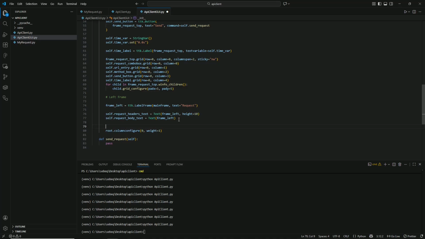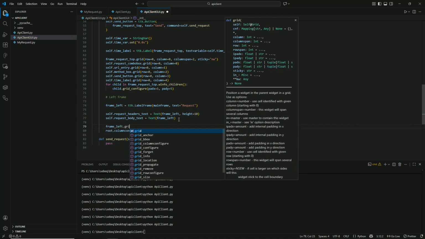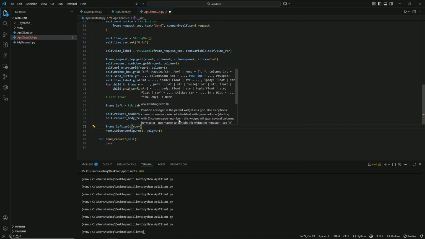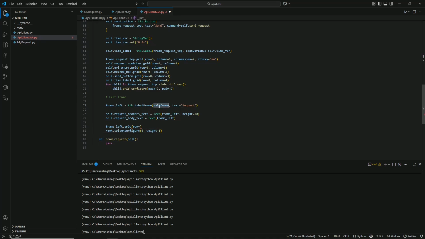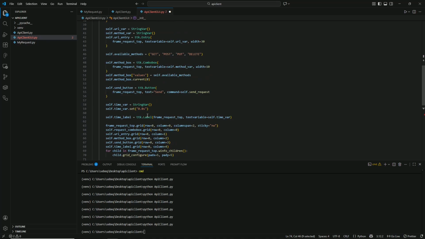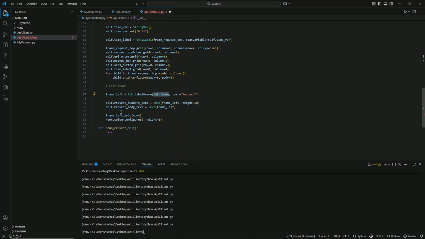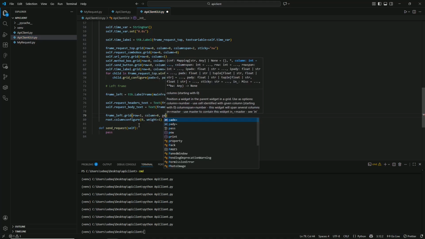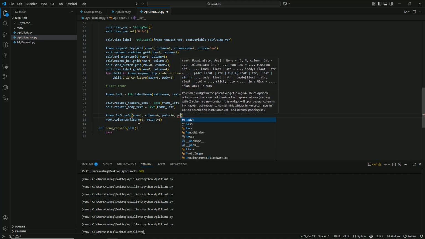Alright, now we need to display our elements. So frame left.grid. Row will be 1, because in the main frame, the first row is the frame request top. The column will still be 0. Also, let's specify some padding.